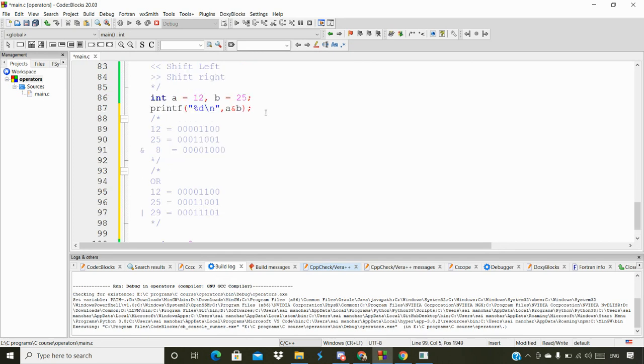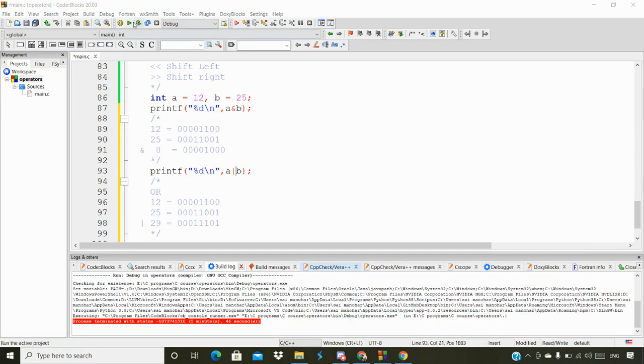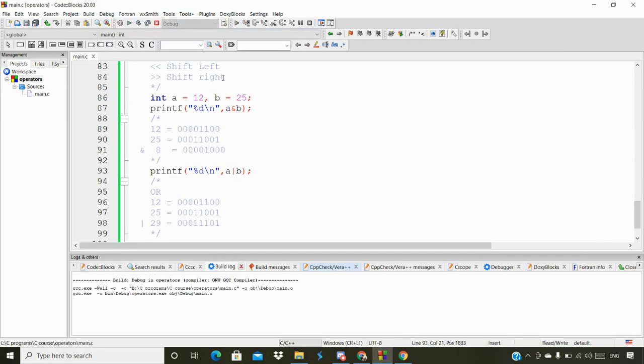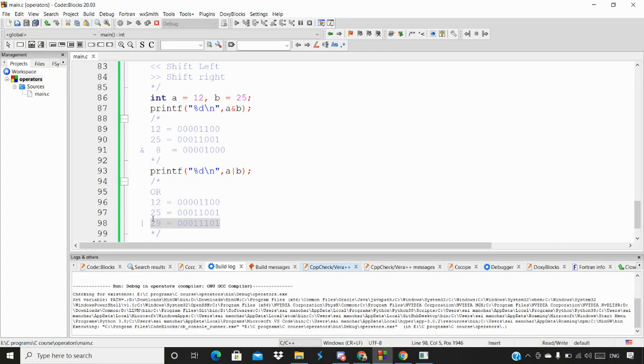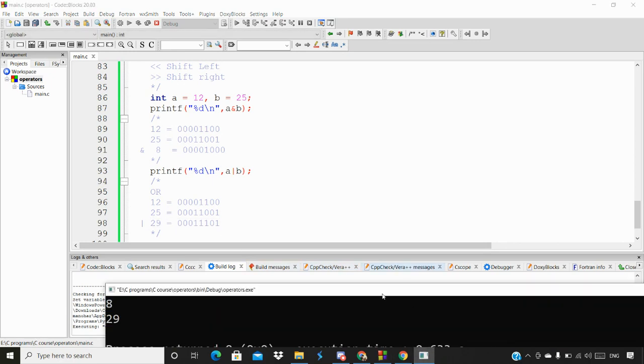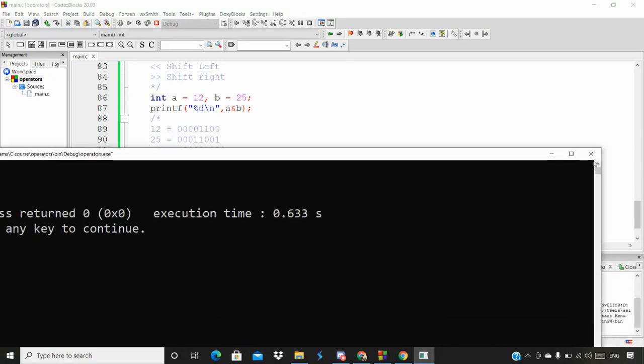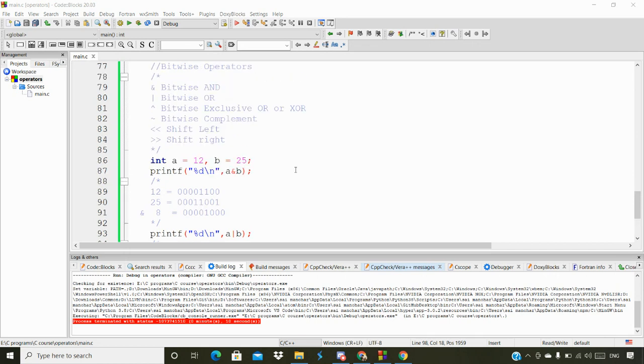So let's try with the OR operator as well. Print it out and let's see what will happen. See, now we got the result as 29, the exact result we calculated here mathematically. So that is how OR works.